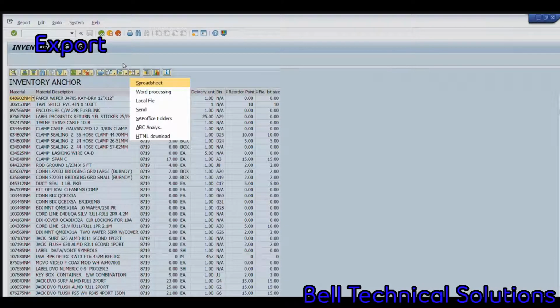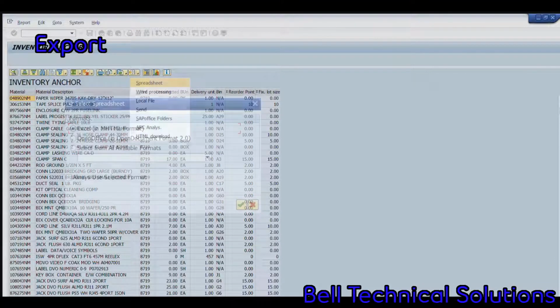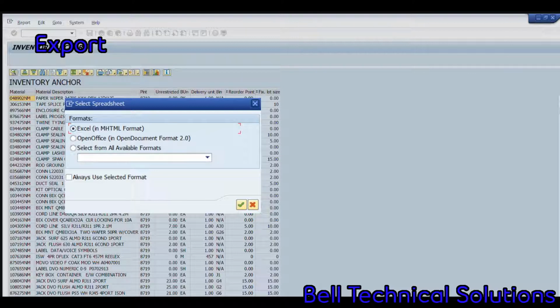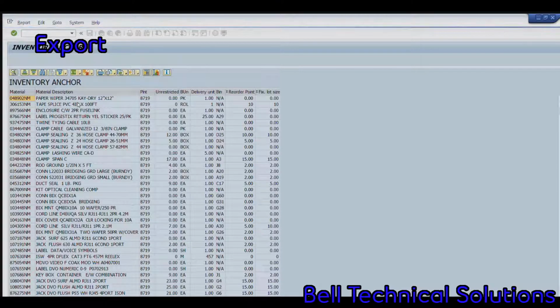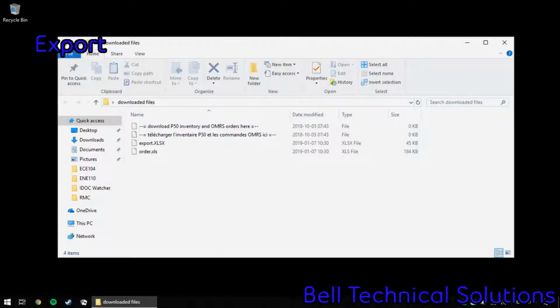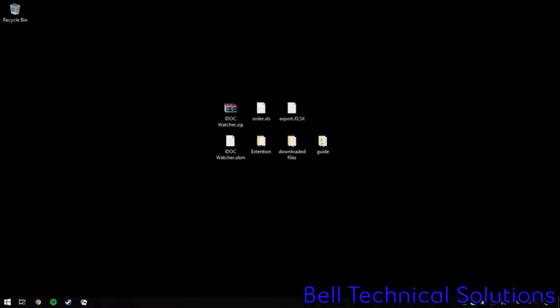Press the Export button and then select Spreadsheet. Then press the button beside Select from all available formats, and from the drop-down menu select Excel in Office 2007 XLSX format, and then press the green check mark. A window will appear asking you where to save the document. Navigate to your desktop and save it in the Downloaded Files folder that was created when you extracted the IDOC Watcher zip file. Next, close P50 and return to the desktop.